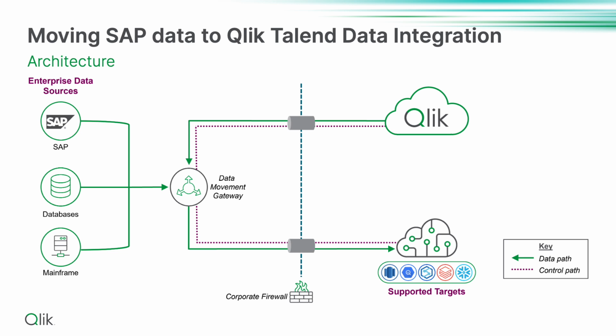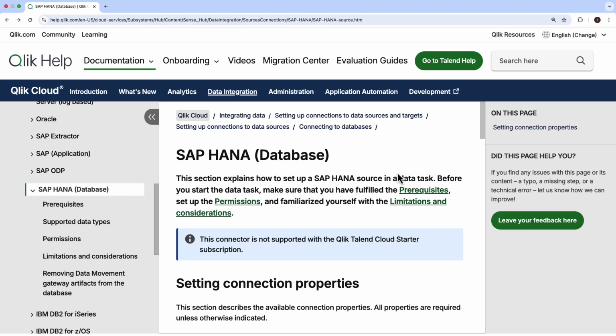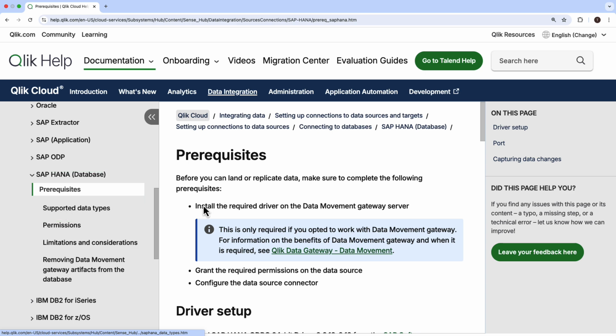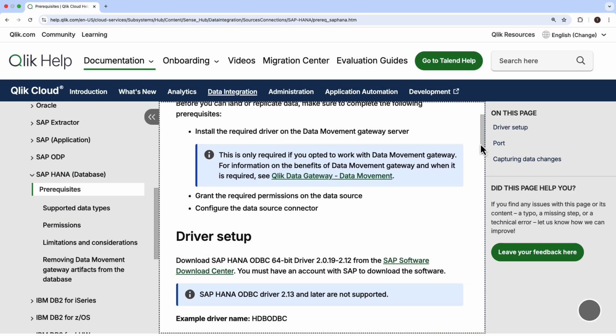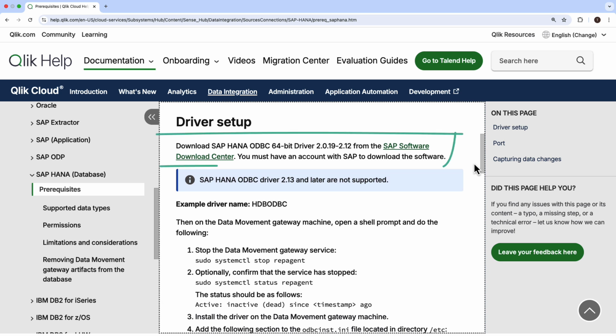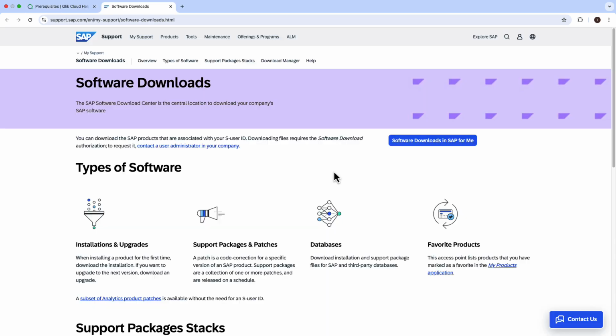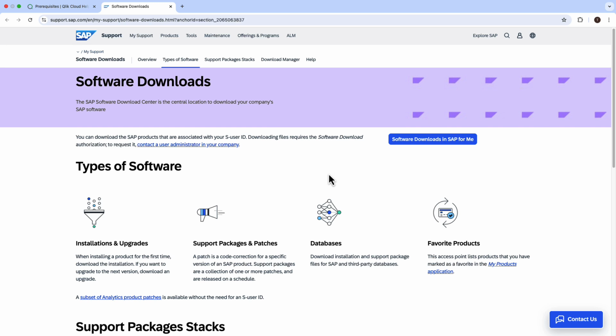Okay. What do admins need to prepare to create that connection from SAP to Qlik Talend Cloud data integration? You're going to want to make sure that you have any of the prerequisites that we list in the user guide for Qlik Talend Cloud. And just a side note, we're doing SAP. So you're going to need to go out to your SAP provider or vendor and get the ODBC client software. That's something that wouldn't be provided from Qlik.